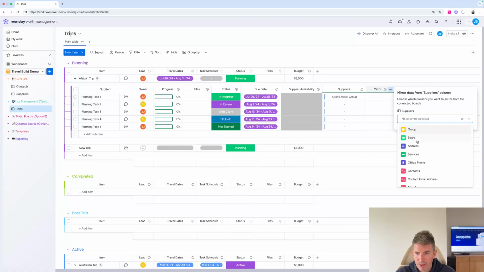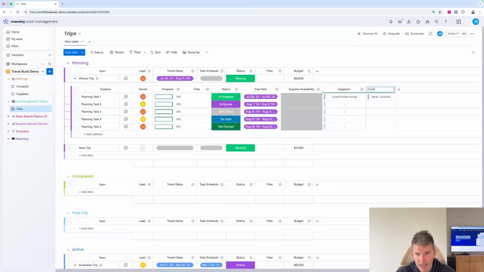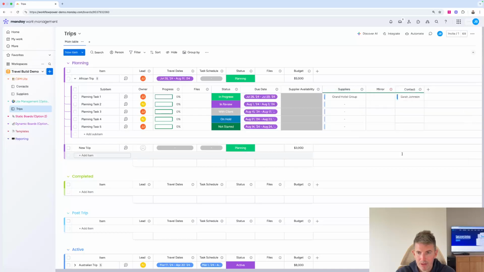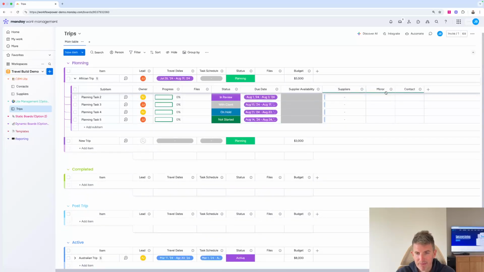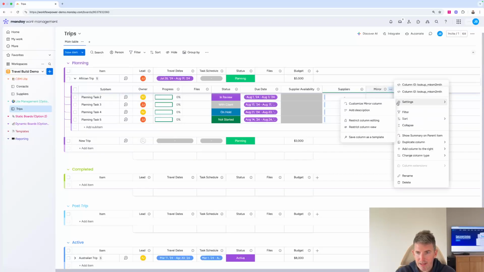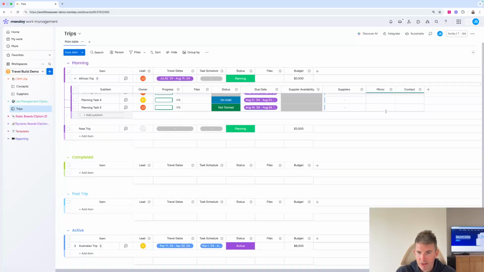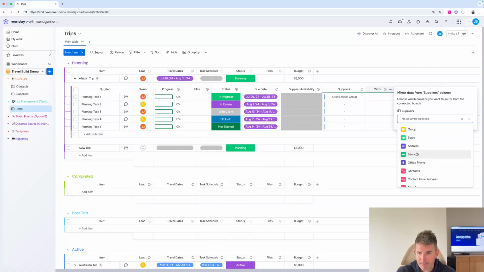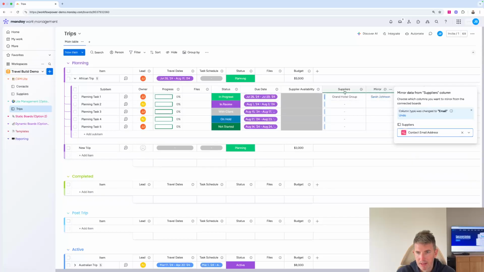from that board, maybe we want to mirror in who the contact is. So who's the primary contact? And then maybe we also want to mirror in their email address. Maybe we want to mirror in the phone number. So let's mirror in, customize this, and let's choose the phone number, for example. Or the email address.